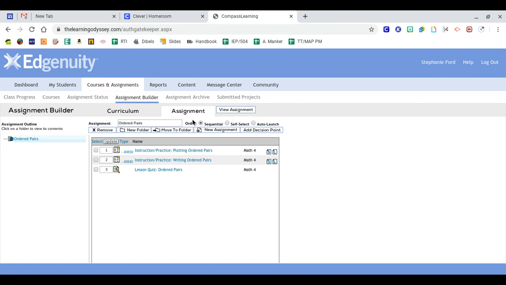So I'm going to click on sequential. And if they're sequential, then they're going to have to go in the order they're assigned. So if you notice here in these boxes, it's 1, 2, and 3. So they're going to go in that order. Okay, if I wanted to change that order, I could, but whatever order I set in these boxes is now the order it's going to occur if I have it clicked sequential. Okay. So now what will happen is when they go in, they will see the folder that would say ordered pairs, and they'll click on that folder and they'll start their activities.